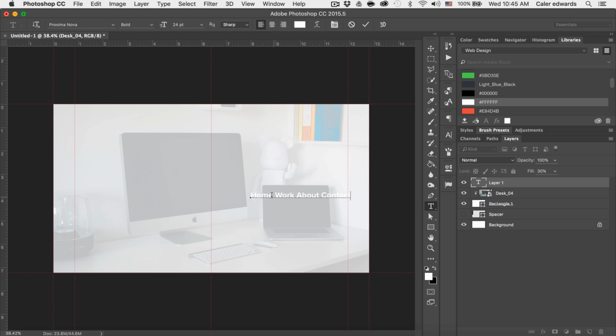Something I like to do is add 7 spaces in between each word. So I'm going to go ahead and add 6 more since there's already a space. 1, 2, 3, 4, 5, 6.